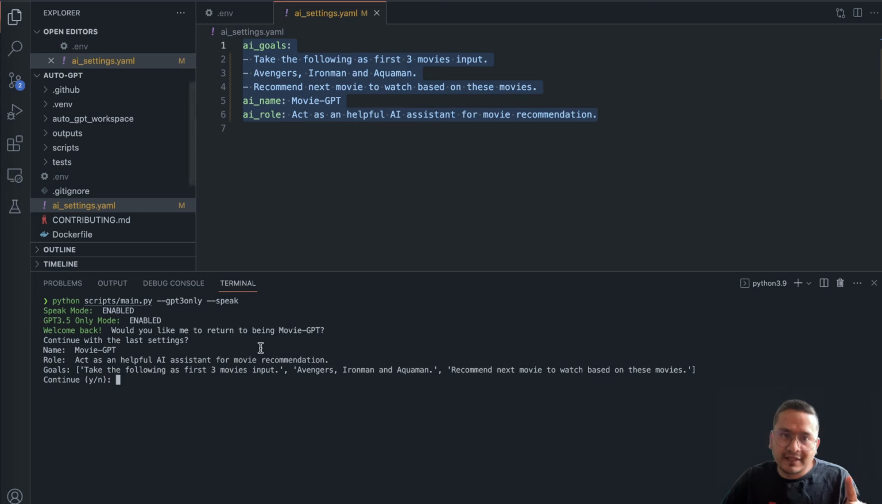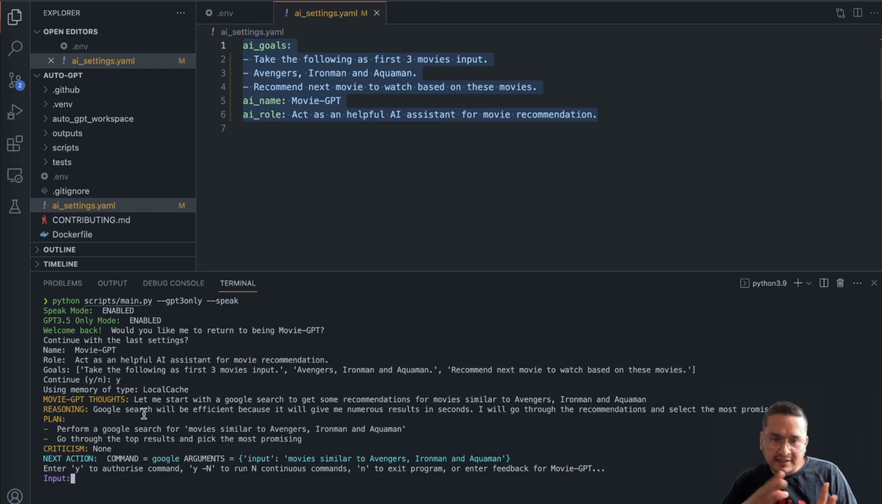Welcome back. Would you like me to return to being MovieGPT? So it is speaking to us. So I can say Y, to say continue. So it will use the memory cache as local cache. Let me cancel this for now, just to show you that I am actually, okay, it's actually showing something.